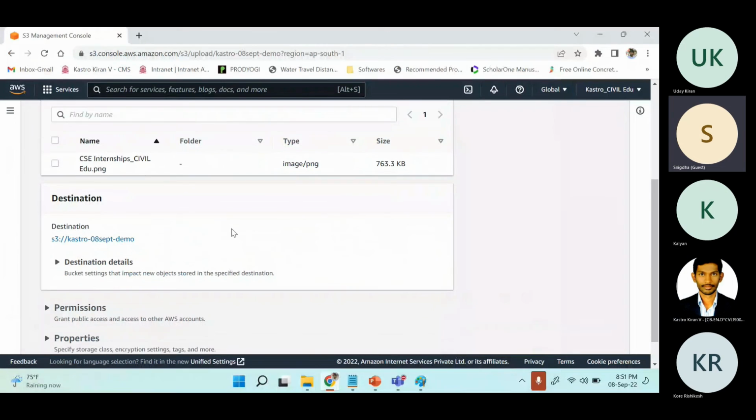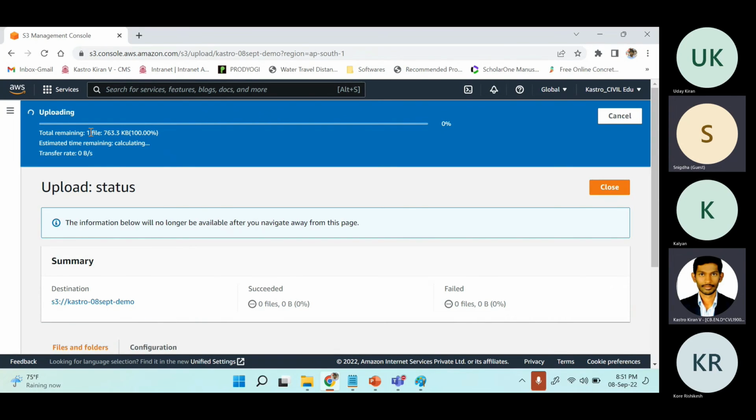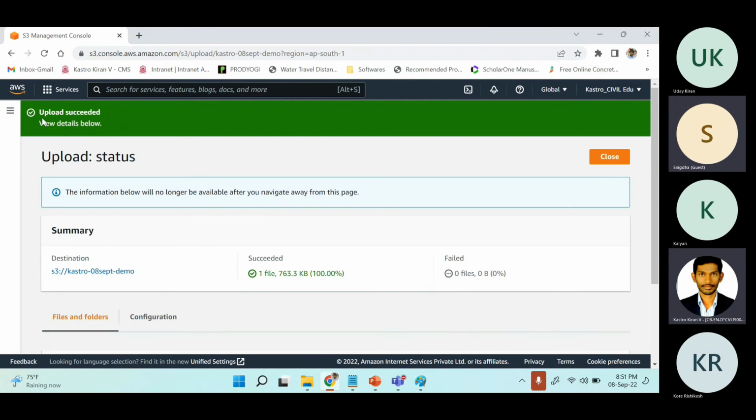Now here you can see a few details. In which destination is the file uploaded? This is the destination in the S3 service, in the bucket called Castro-08 September-demo. Now click upload. Don't worry about the remaining details, the destination details, the permissions, properties. Just keep them as they are and click upload. Once you click upload, it will show you a notification after the files are uploaded. You can see the notification, uploaded successfully.